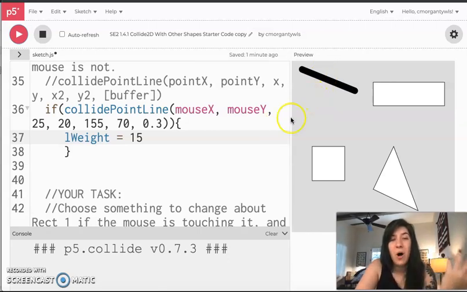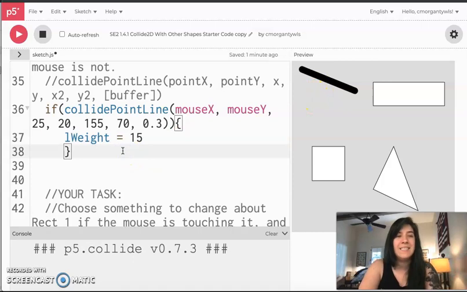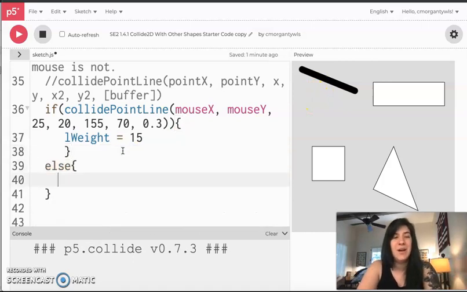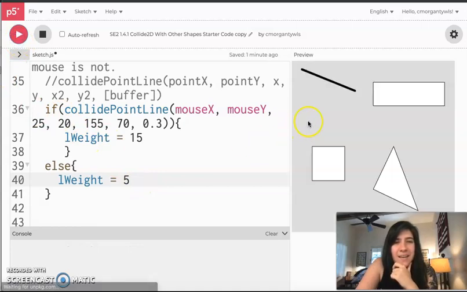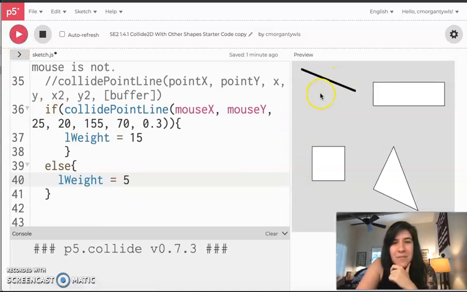You guys will notice when I go off of it, nothing happens, and that's because I don't have an else statement yet. So let's go ahead and code in my else. And my else is that L weight should become 5. Just 5, nothing fancy. So let's hit play. Let's touch it, come off. Touch it, come off. Yay! So again, if I wanted to, I could mess with this number. I could plug in whatever I wanted. If I wanted to experiment with that hit zone, if you like it like this, leave it like this. If you want to experiment with deleting, feel free to delete.